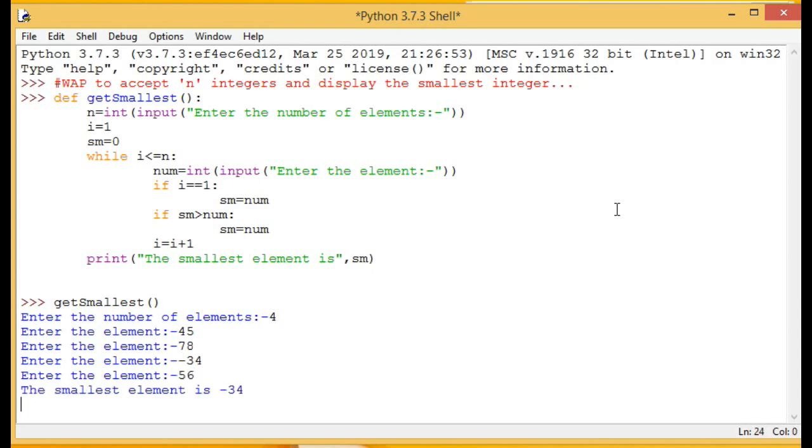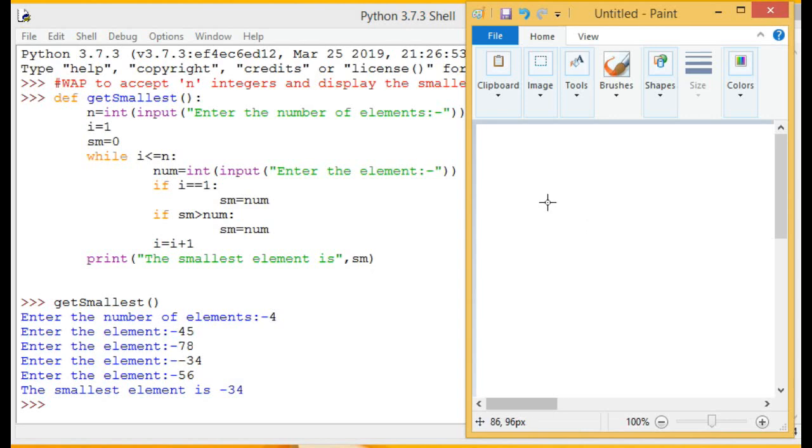I will just accept 4 numbers and then I'll see whether the element which I want to pick up, that is the smallest element, is really coming out as my output or not. I'm taking a negative value also, and then 56. So it has successfully picked up the smallest element in this whole list.